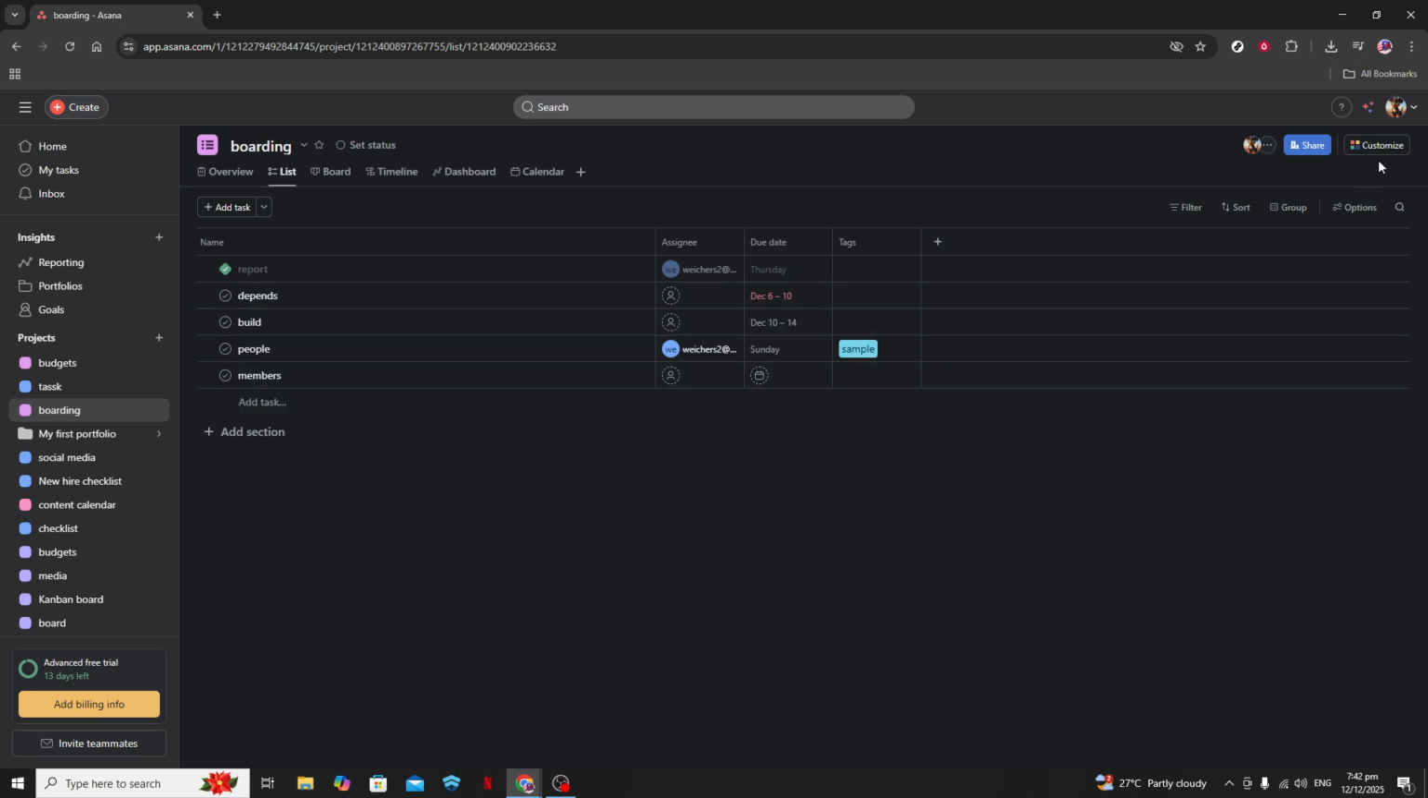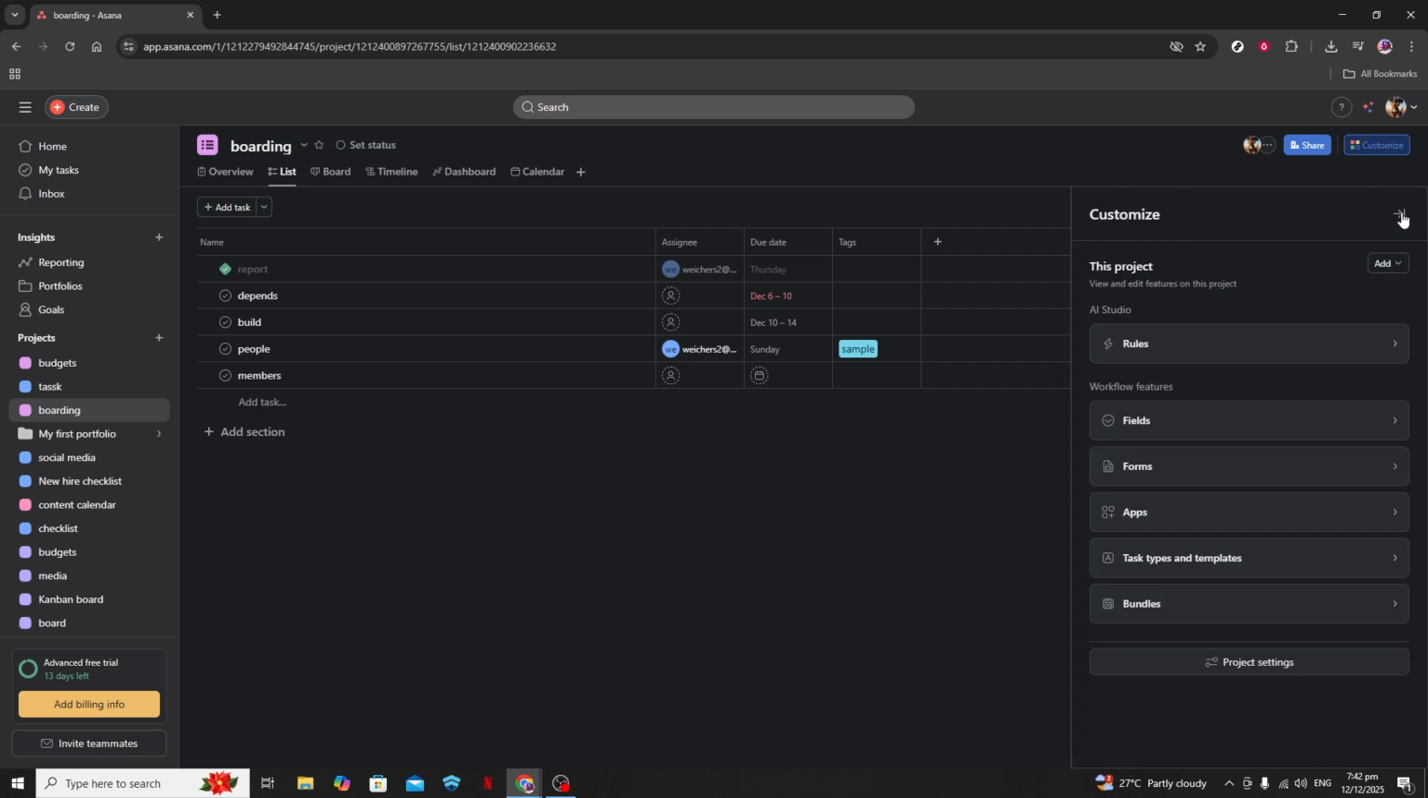Look toward the top right corner of your project screen, where you'll notice a button labeled Customize. Clicking on this will open a sidebar filled with customization options, allowing you to personalize your project's layout to match your workflow preferences. Within this menu, you'll see options to add custom fields.